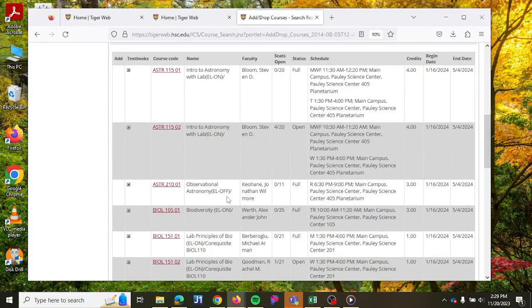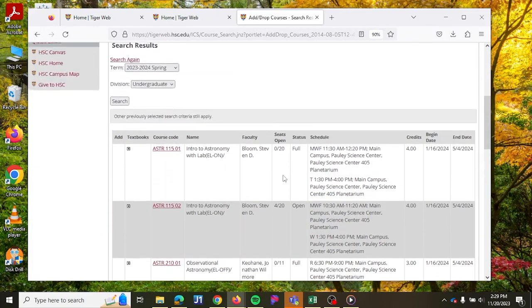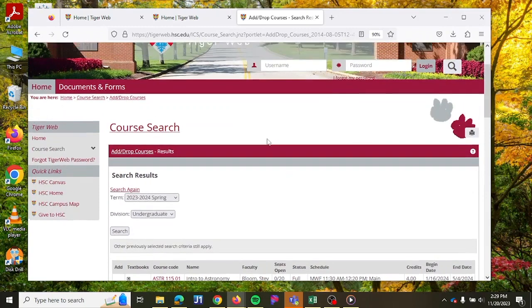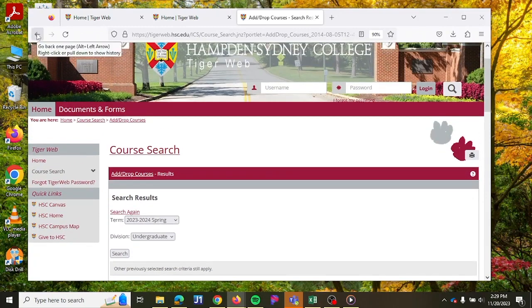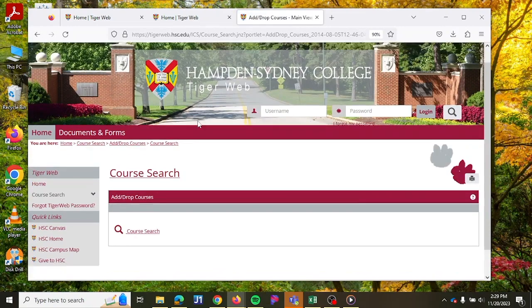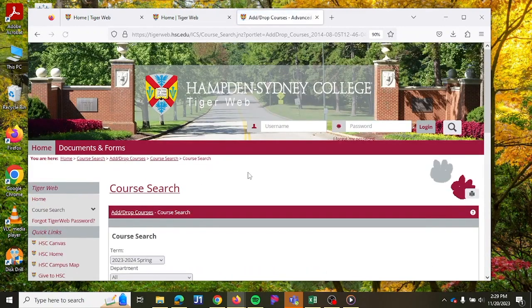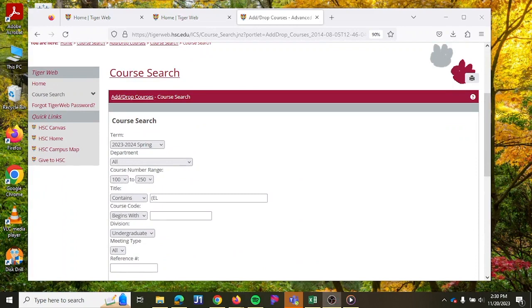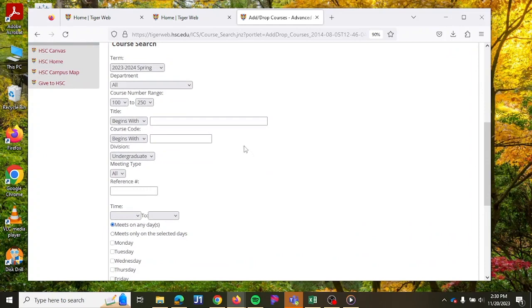This is a good time to remind you you don't want to use the back button on TigerWeb. It will throw up an error message every time. You want to come back to this breadcrumb menu and find yourself back to course search. Anytime you narrow your search and you want to look for something else, make sure you have eliminated any of the filters that you have been working with.